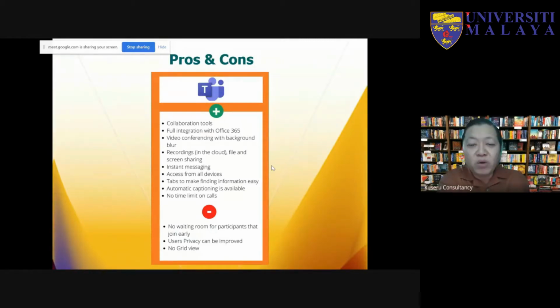Okay, no time limit on calls. This is one of the advantages of using Microsoft Teams. Microsoft Teams is organization based, which means if you have an email at 365.um.edu.my and your colleague has the same email group, then Microsoft Teams will be the best and the most secure video conferencing tool and group app. Okay, the most secure and the easiest way to run your group activity.